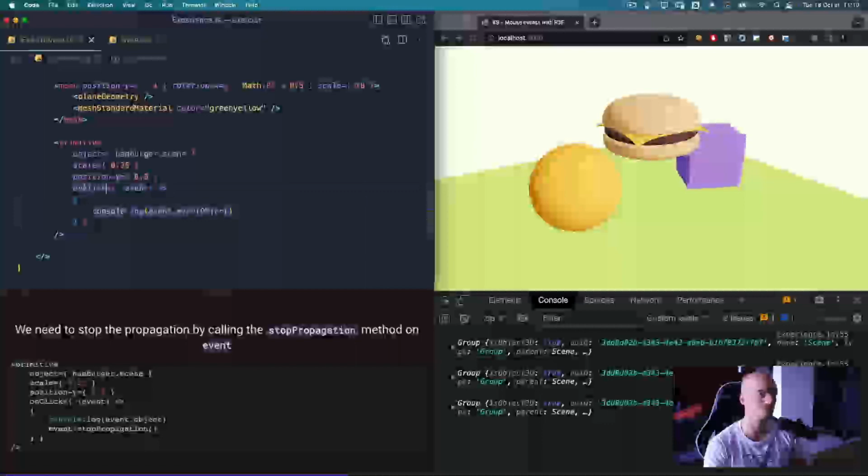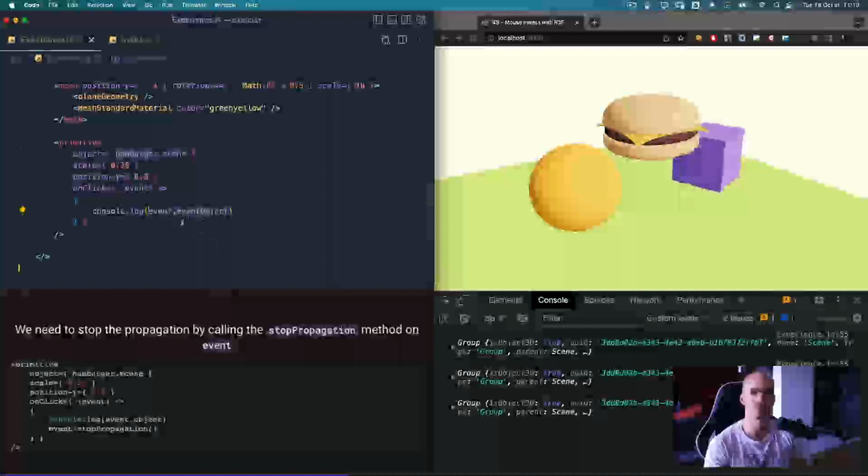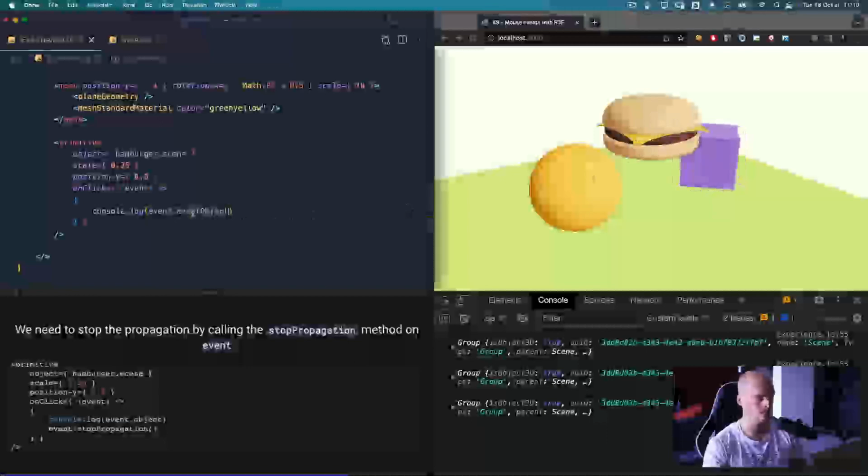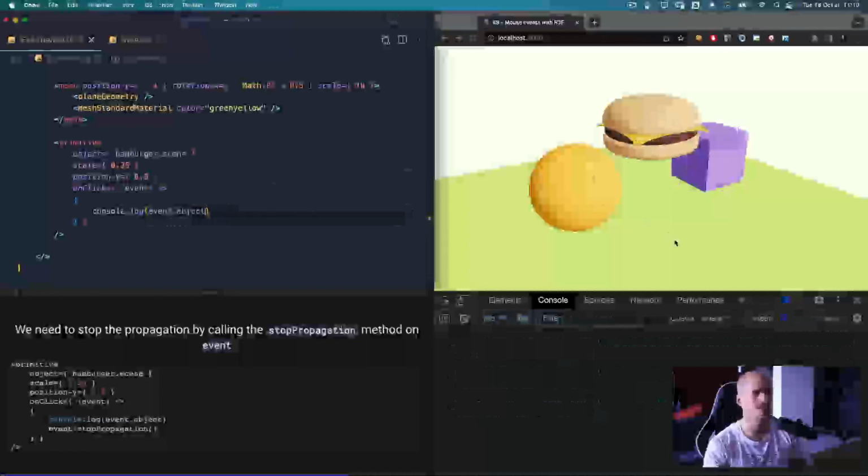The one on which we put the onClick, and for us it's the primitive, and the primitive is just the group containing the hamburger. So if you want to know the name of the object, the top object on which you are listening to the event, you use event object. If you want to know the exact mesh that has triggered the event, you listen to the object only, okay? The object only, like that.